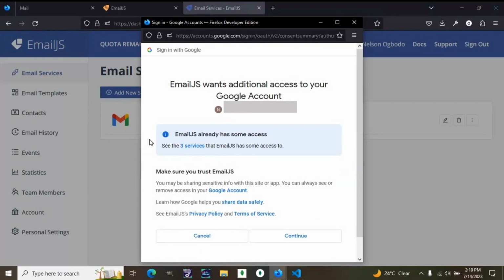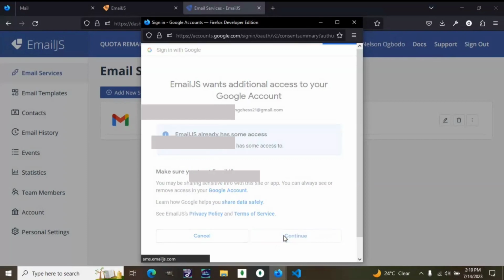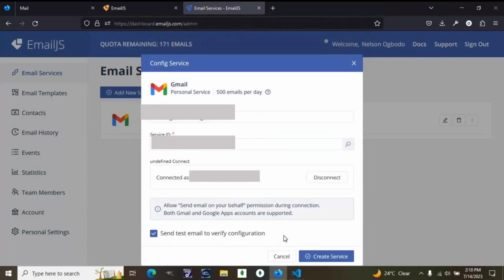You're gonna see this notification. Email.js already has some access, so Gmail is gonna give you a notification. Then click on continue if you accept. So just click on continue and accept because it's safe, it's secure, no need to be scared. Then when it's connected, you will see a message here, connected as, then your Gmail address. Then you're gonna come over here, then click on create service.